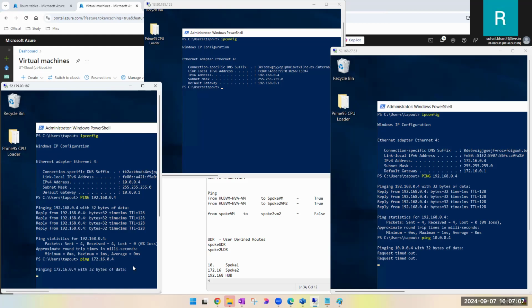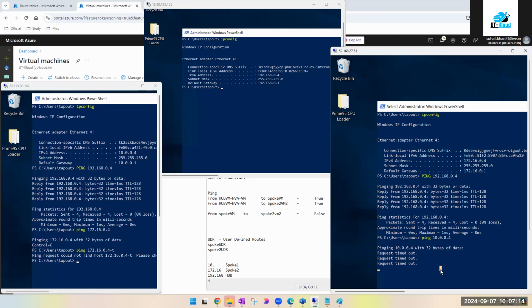We haven't configured the route table. We haven't configured the routes. They don't know the routes. They don't know where to go from here, okay?